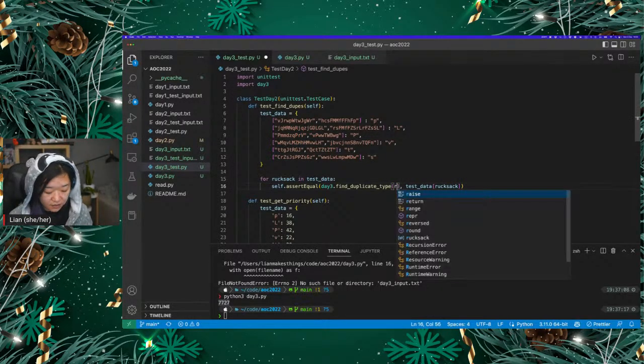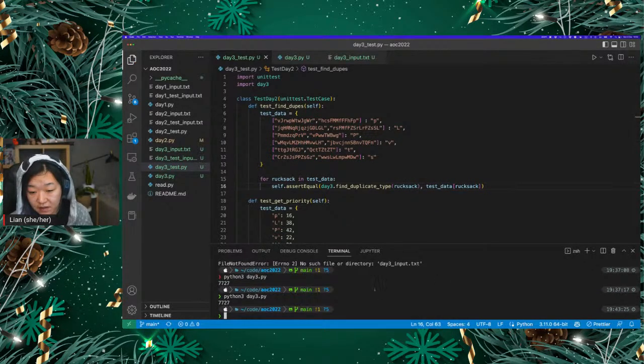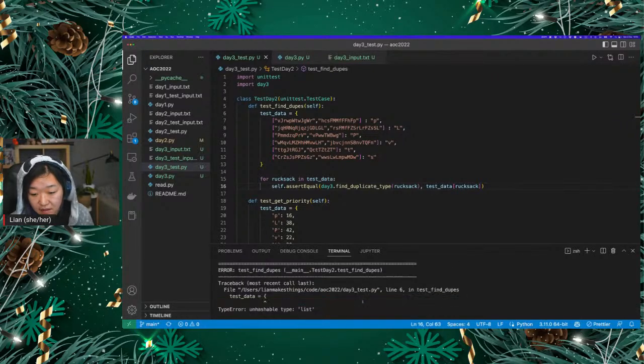So we're passing in rucksack here. And now rucksack is a list. So unhashable type list. Yeah, okay. So let's flip this then.